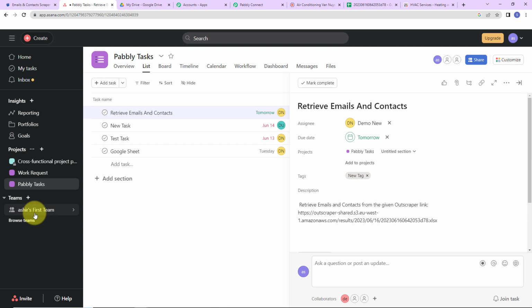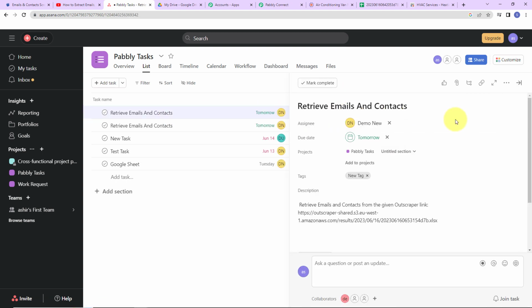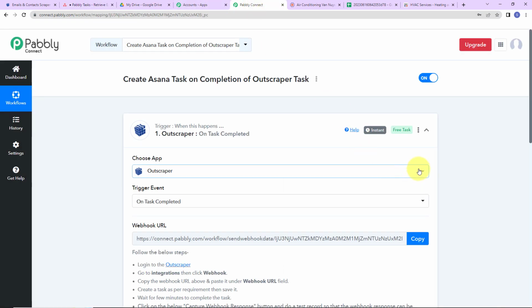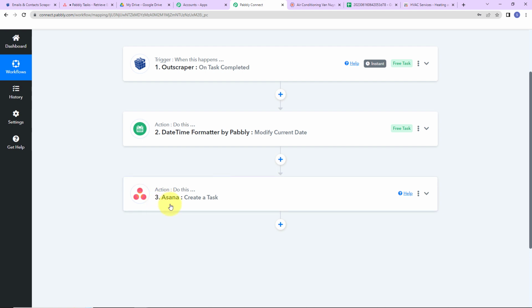So here we are back to Pabbly tasks. I'm going to quickly refresh this page. And here you can see another task has been created. So this means that our integration is a complete success. Now I'm going to take you back to Pabbly Connect to understand what we have done. So here our trigger application was Outscraper, where the event was on task completed. Then we had chosen a feature by Pabbly which was datetime formatter, where we had the event as modify current date. And finally our action application was Asana, where we had to create a task.